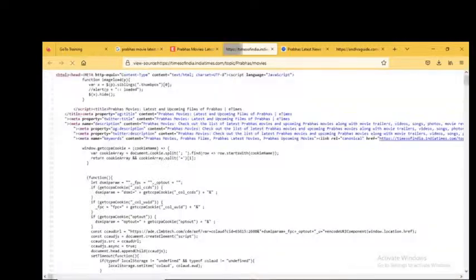Press Control U for the view source. See it, everybody, this is the meta keywords. Meta name, description. I told you, right? Some keywords and description we need to write. So meta name is description, and this is the content. Prabhas movies. Some people will write, check out list of latest Prabhas movies, upcoming Prabhas movies. Something like that they will type here.